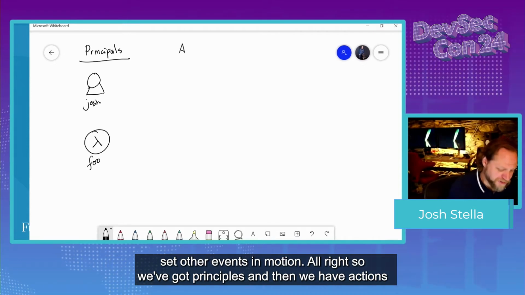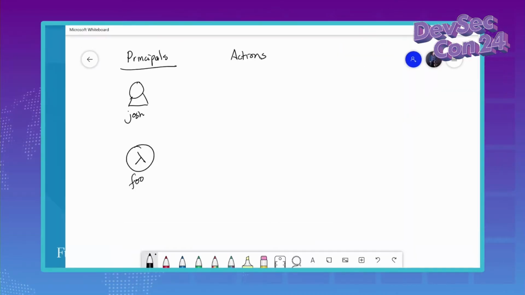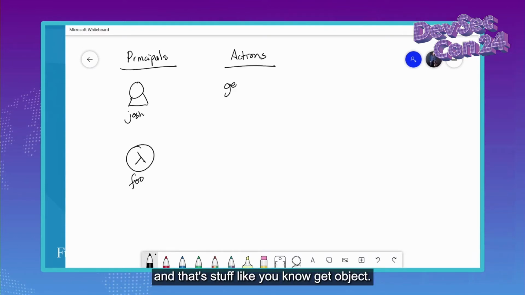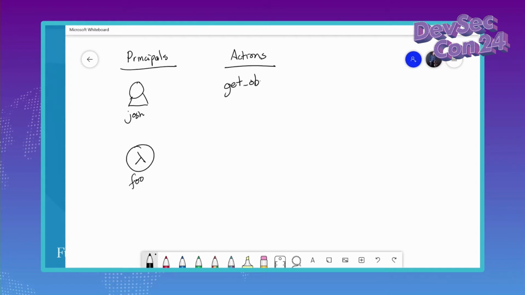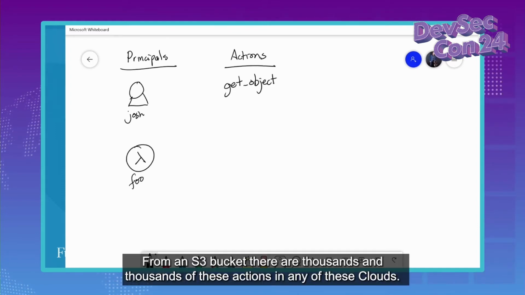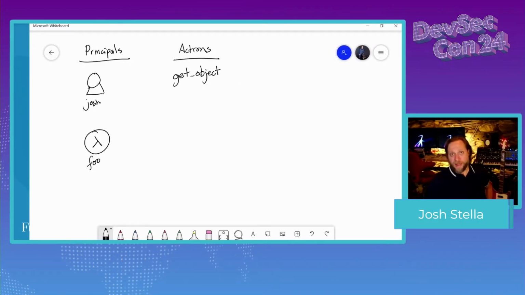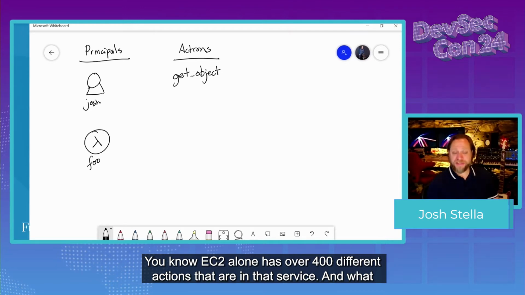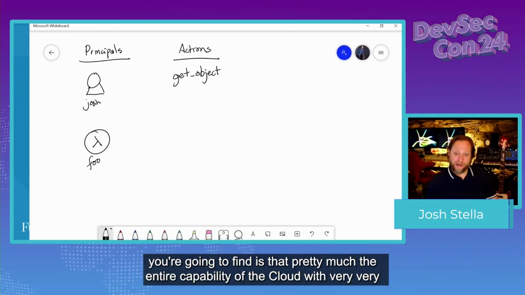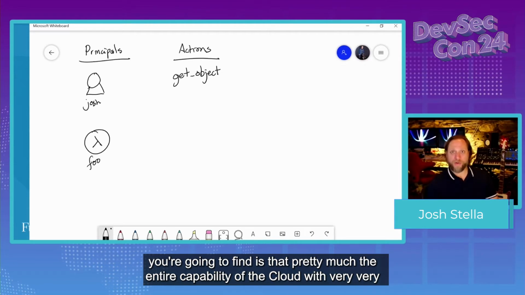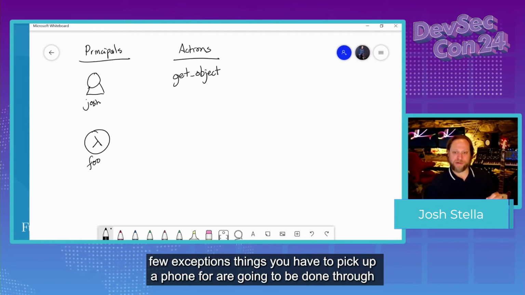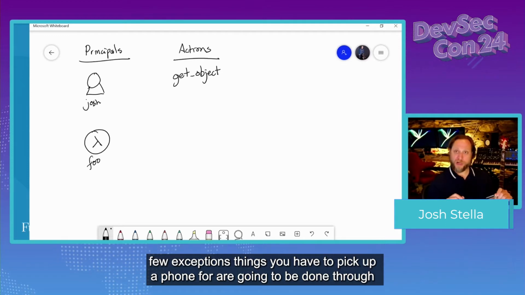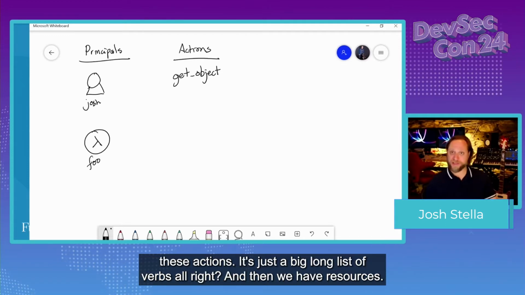So we've got principals, and then we have actions. And that's stuff like get object from an S3 bucket. There are thousands and thousands of these actions in any of these clouds. You know, EC2 alone has over 400 different actions that are in that service. And what you're going to find is that pretty much the entire capability of the cloud, with very, very few exceptions, things you have to pick up a phone for, are going to be done through these actions. It's just a big, long list of verbs.